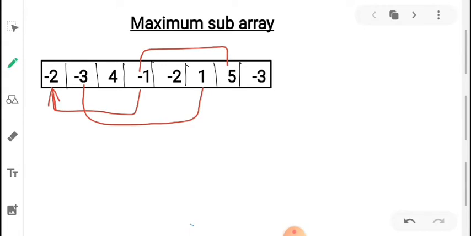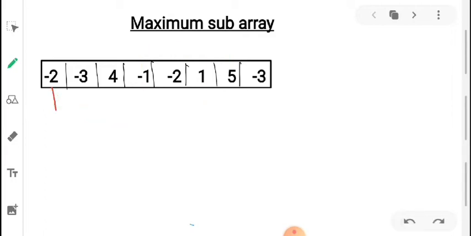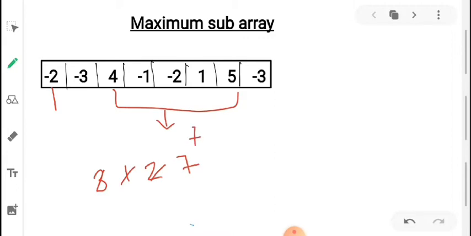Okay, but the condition is that whichever subarray you are taking, it should give you the maximum sum among all the subarrays. So if I am taking this part of the subarray, the sum of this subarray will become 4 plus minus 1 will become 3, 3 minus 2 will become 1, 1 plus 1 is 2, 2 plus 5 is 7. So the sum of this subarray is 7. So it is the maximum sum.